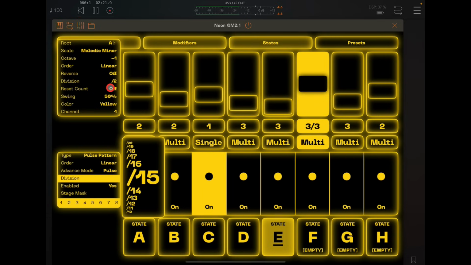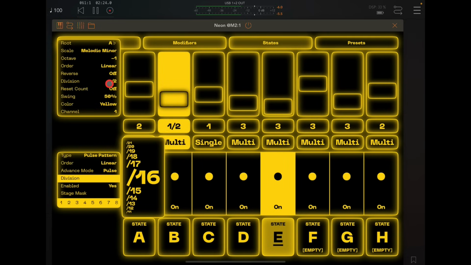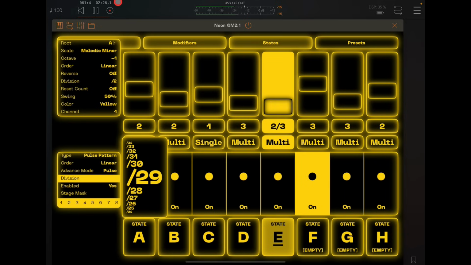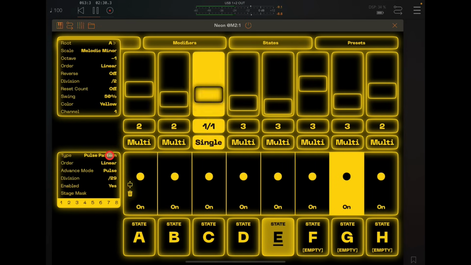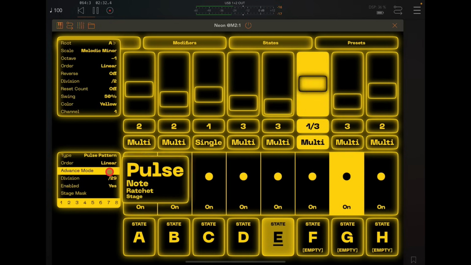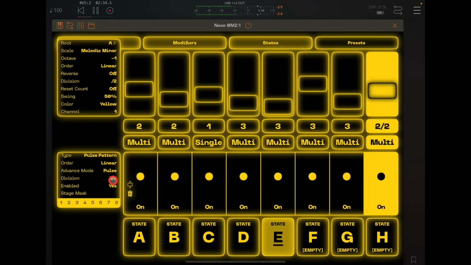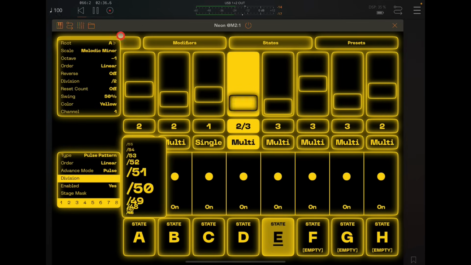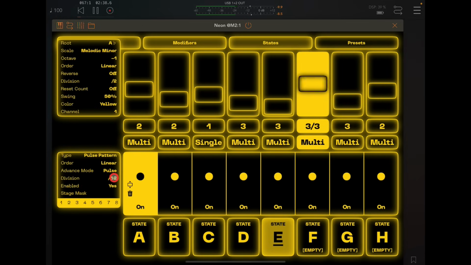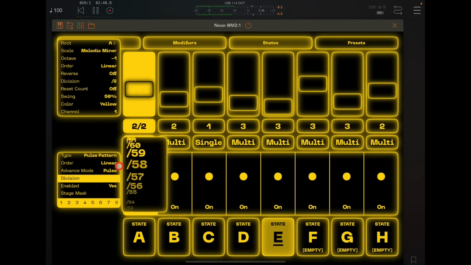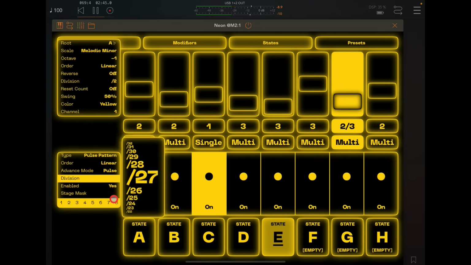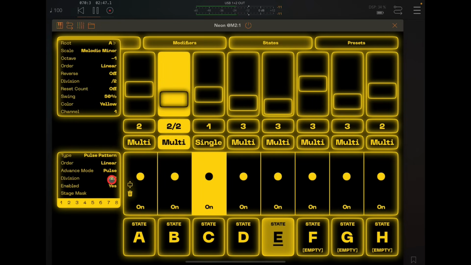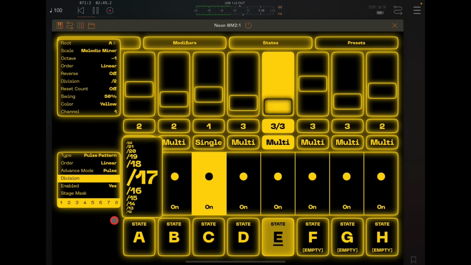slow our division down to 6. You can go up to 32, by the way, I think. No, it looks like you can go up to... excuse me. God, how far can you go? 64, right. We're going to take it down now. Divisions to 16. Okay.